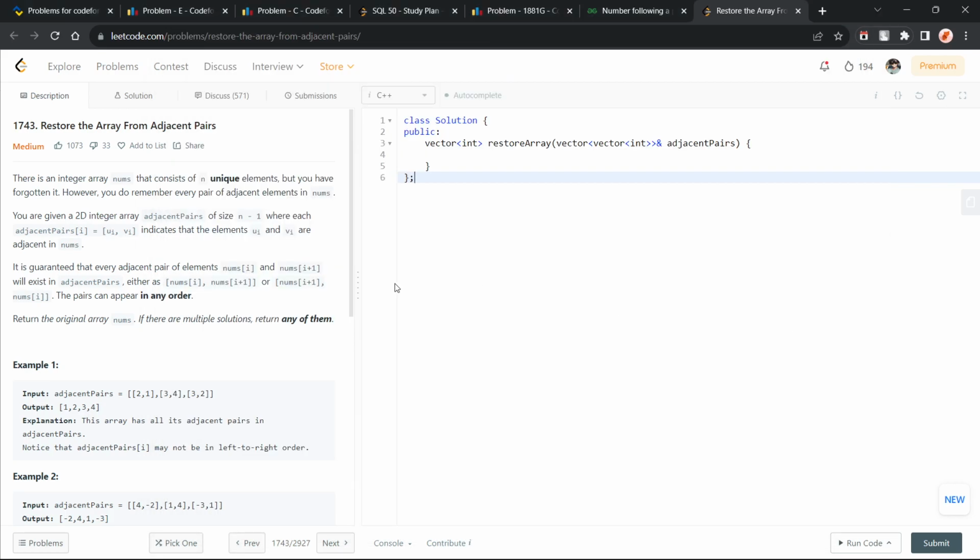Hi everyone. So in this video we are going to discuss this Leetcode problem of the day. It is going to be a screencast solution of the problem of the day, which is restore the array from adjacent pairs, and it is a medium level problem. So let's just see what the problem is.